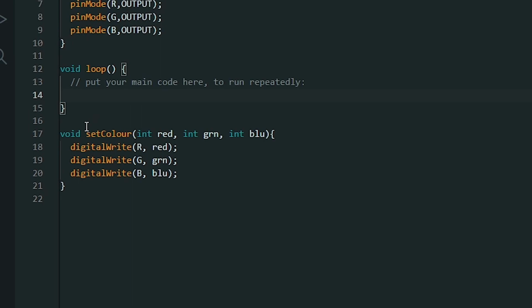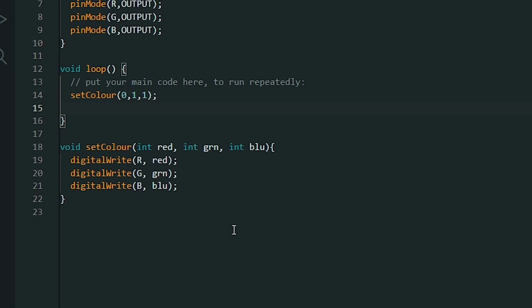So, in our loop, to make our LED change colors now, all we have to do is write setColor, and then we put in the code for whatever color we want. So if we wanted cyan, cyan is a mixture of green and blue. So the code would be 0 for red, 1 for green, 1 for blue. We can then wait, delay. Let's delay for 2 seconds.